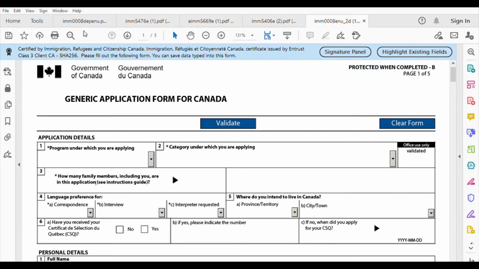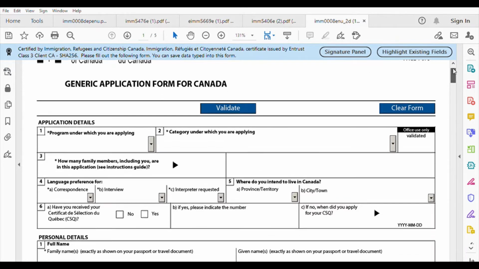So in my video for today, I will talk about principal applicant application forms. Principal applicant, he is the person who will be sponsored by the sponsor. We have 5 applications, so we will go through every application form. So let's start it with the generic application form for Canada.